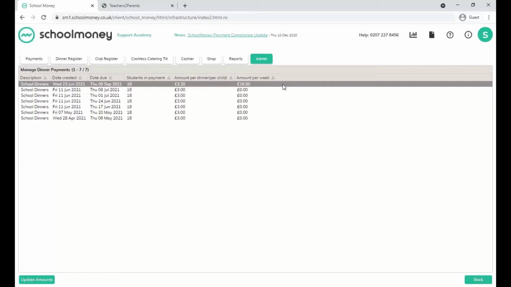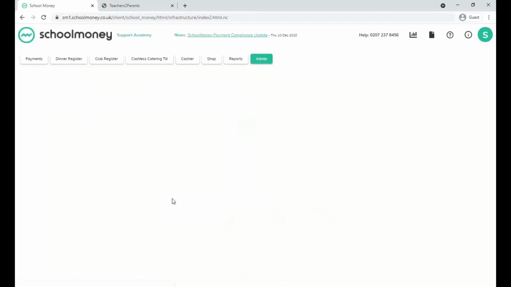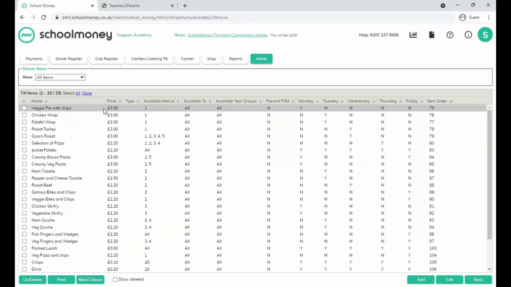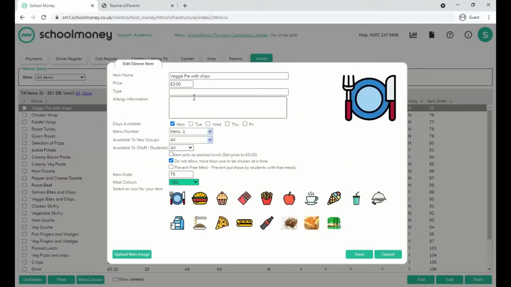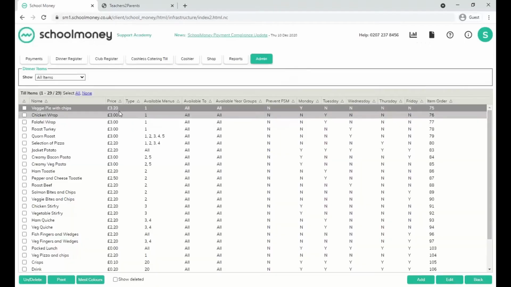If you're using cashless catering, you will also need to do the same thing. You'll need to create the week, add and remove the children from the same dinner payment, change the amount in this section. But also, if I click on the back button, you go into dinner items, and then you would need to edit the cost for each item that you see on your screen. So all you would do is double click on the item, change the amount, and then save. And like I said, you would do that for every single item that you want to obviously have the new price for.